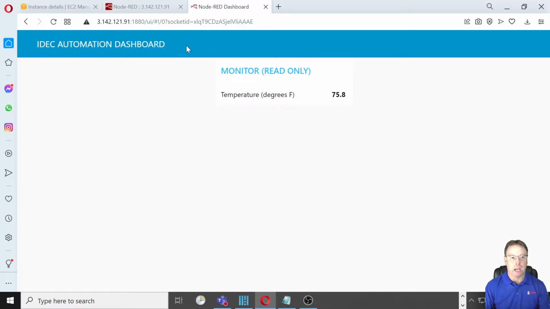We can see where I typed in the name IDEC Automation Dashboard. That's shown up here kind of like a title. I've got the name Monitor Read Only that I put in. And the text node, we called it temperature degrees F, and here we can see the temperature value coming from our PLC. So far so good. We've got a public dashboard that we can see, and we're looking at our temperature. This is a good start.